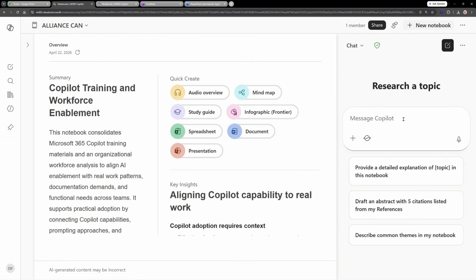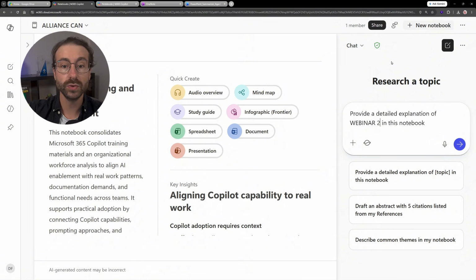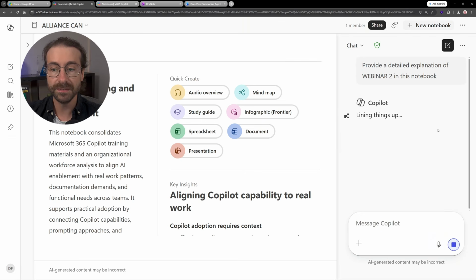Let me show you here. I will say provide the detailed explanation of, and I will put webinar 2. Basically, Copilot will only have a look at the files of this notebook to give me an answer. So I will hit next. And you will see Copilot will have a look and tell me, hey David, in webinar number 2, you showed these guys from the Research Alliance how to use Copilot notebooks.